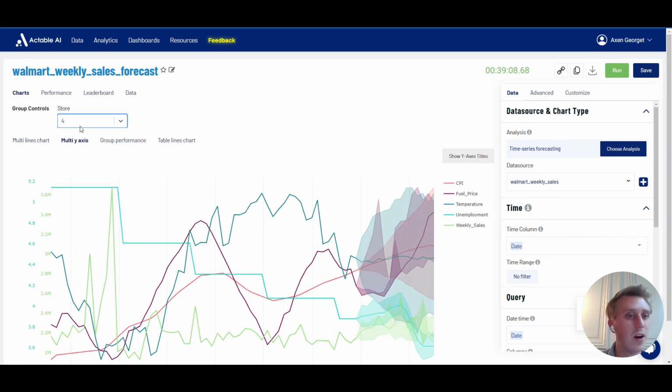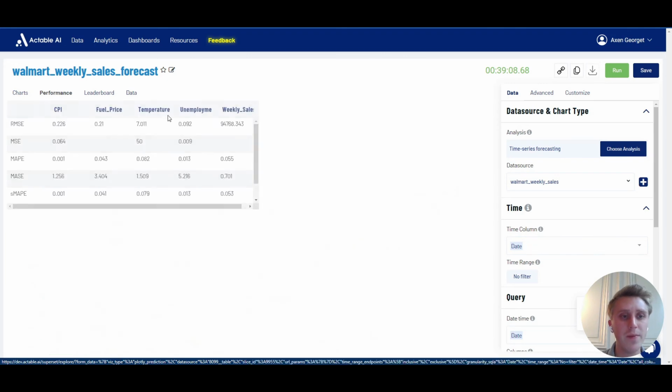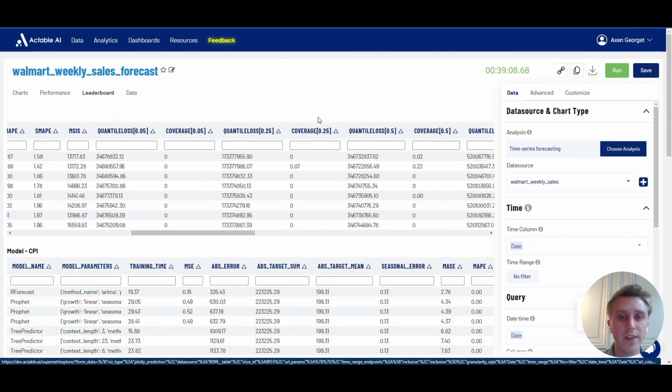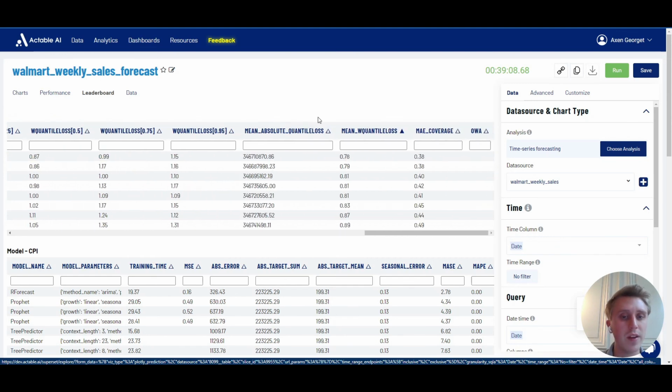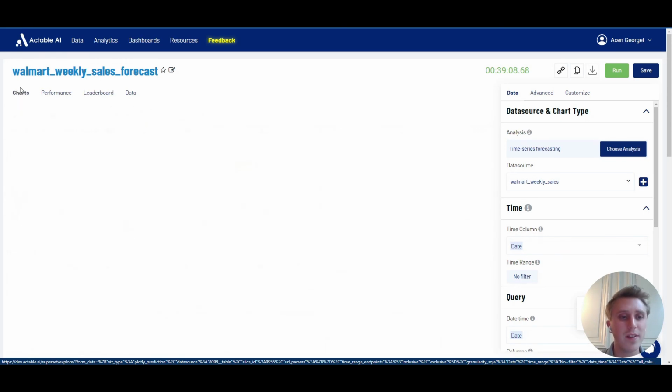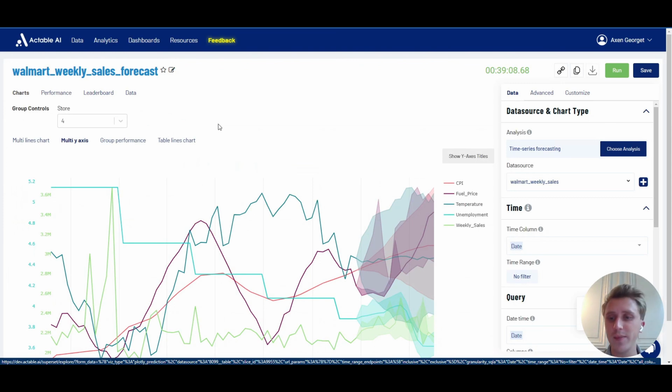This is great. Now we can also look at the global performances, which are here, and the leaderboard of the different models which have been trained. This is again an advanced feature, but we can actually look at all the metrics that we have in the end. Amazing. So this is the time series forecasting by Actable AI.